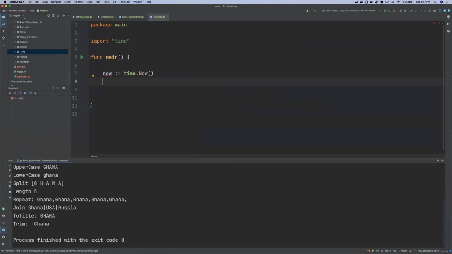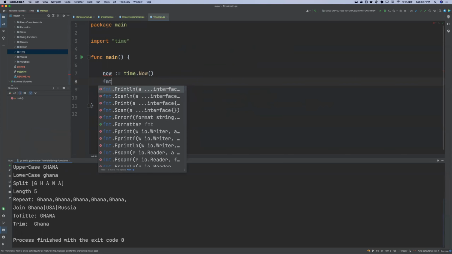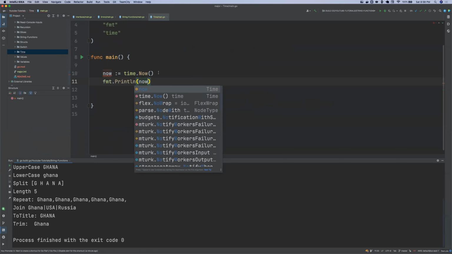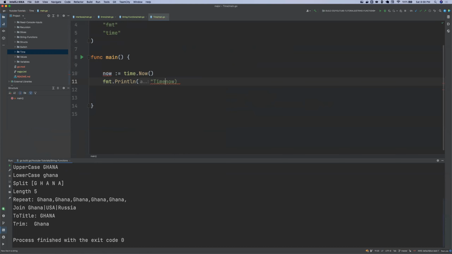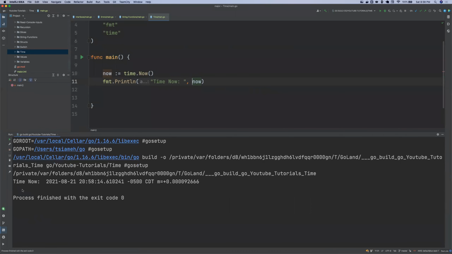Okay, so let's print now. Let's call it time now. Right, so I'm going to print this. You see, the time now is 2021, August 21, and then this time, and this time zone, CDT time zone.